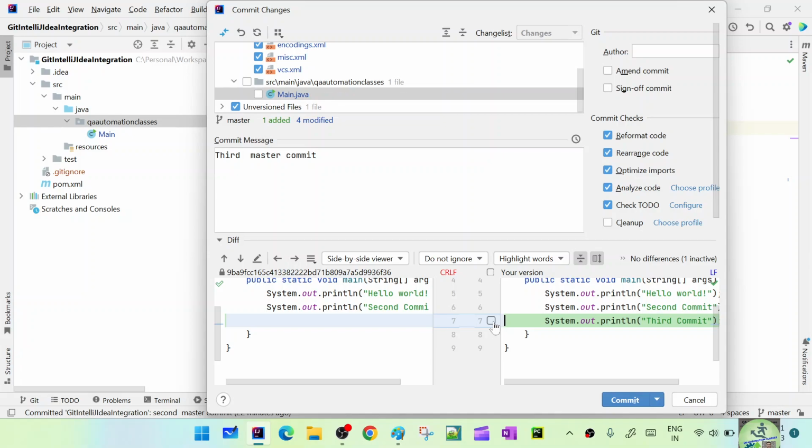If I unselect this one, it will get unselected because the original content and current content are the same, but we are going to commit it. So now it is getting selected. I'm saying third master commit. I'll quickly say commit here. Commit and push we cannot do because we have not yet defined the remote. Next session we are definitely going to see how to set up the remote repository and how to push the changes to the remote. So as of now, let's do a commit over here.